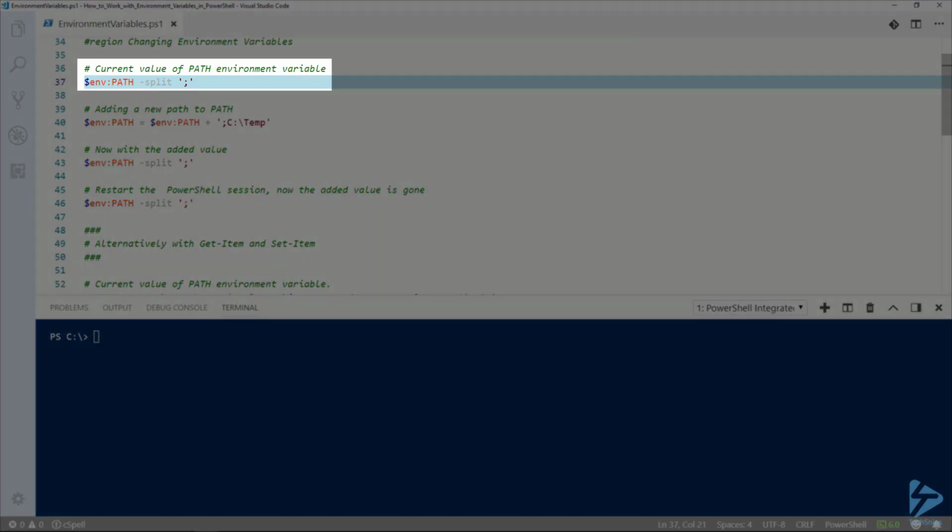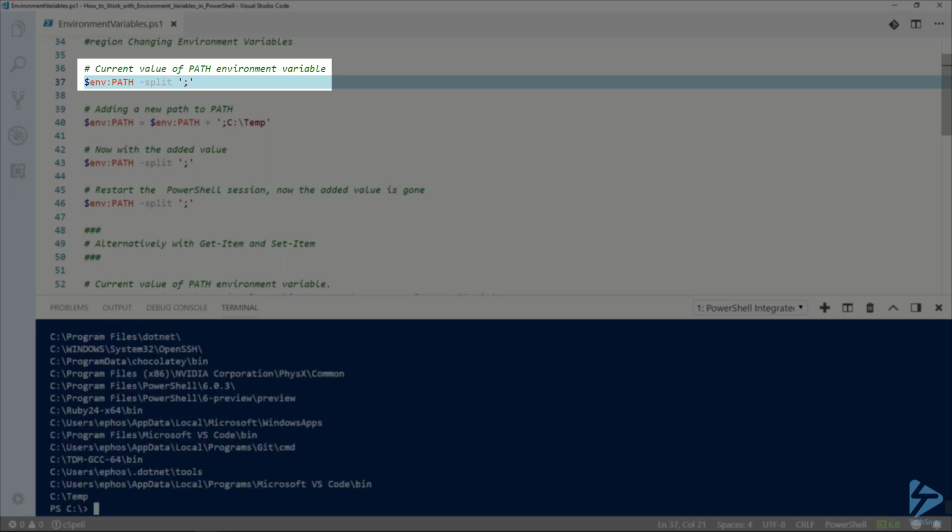Now we'll look at changing environment variables with PowerShell. When you change an environment variable in PowerShell, it'll only affect the current session. Using the path environment variable as our example, we'll add a new directory path to the path environment variable. Before we do, we'll go ahead and take a look at the current value of our path environment variable.